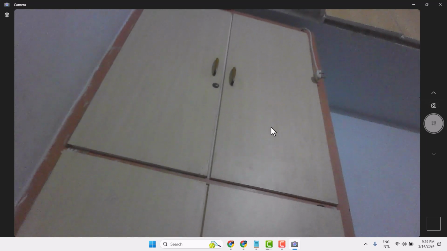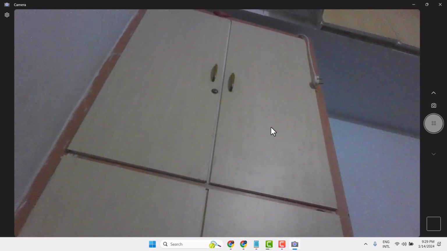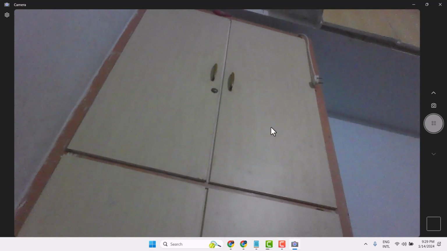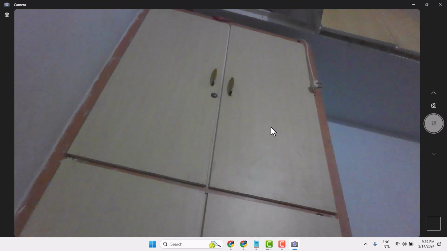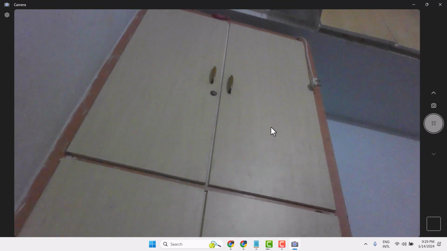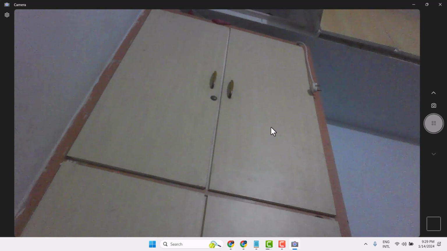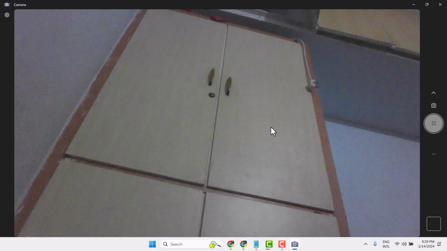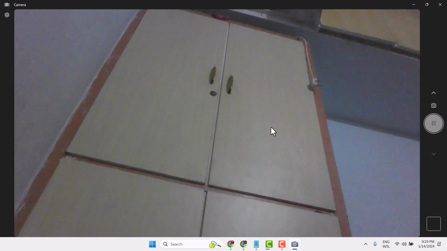Now keep your barcode in front of this camera, so it will scan and redirect. So this is the simple setting guys to scan barcode in your Windows laptop.